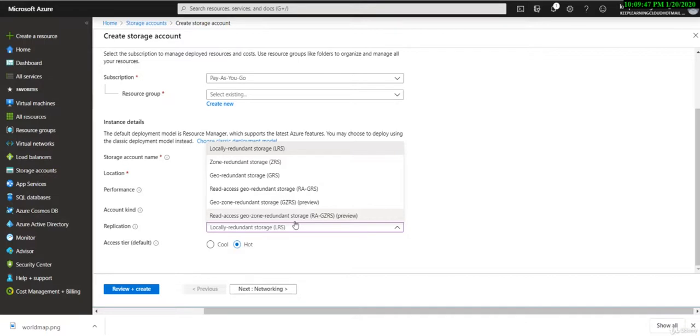Microsoft recommends using GZRS for applications requiring consistency, durability, high availability, excellent performance, and resilience for disaster recovery. For the additional security of read access to the secondary region in the event of a regional disaster, you would enable RA-GZRS for your storage account. Now, both of these are in preview at the time of this recording.